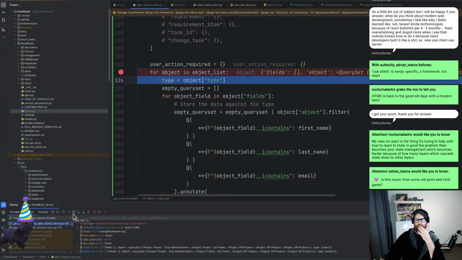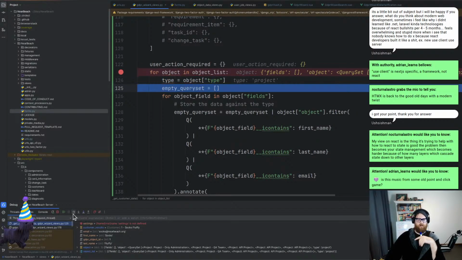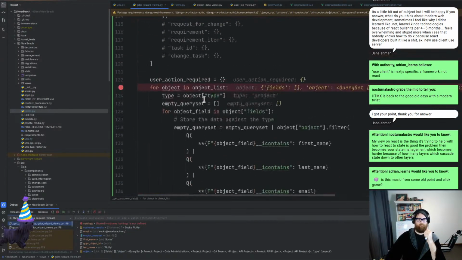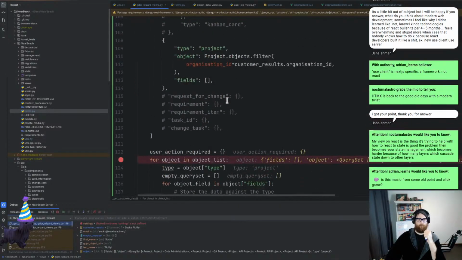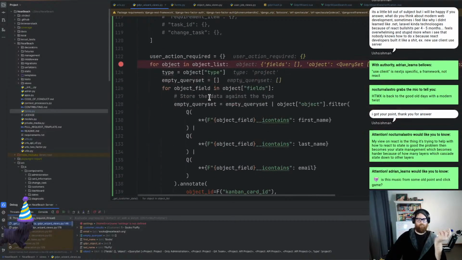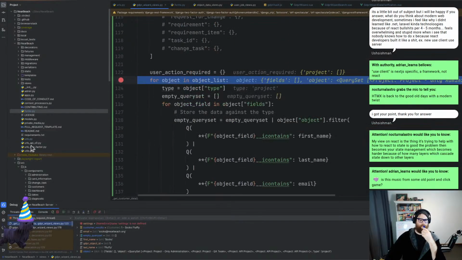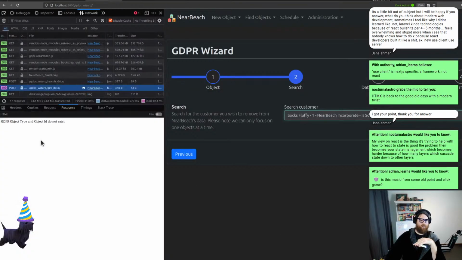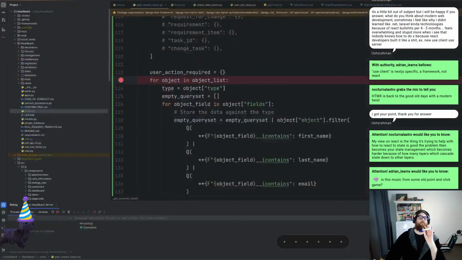We've got all of our fields, our objects, and our type. So we should have our type project. Cool. We've got an empty query set. We've got the objects in the object field. Yep, that's fine. All right, we failed something else.